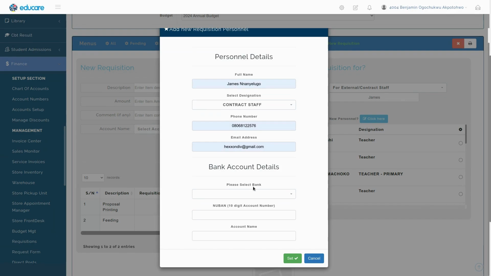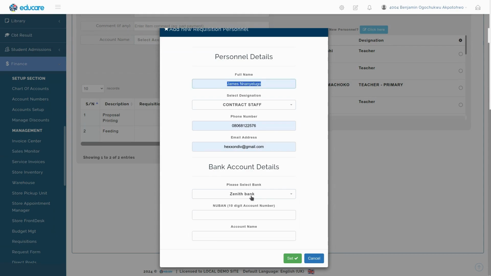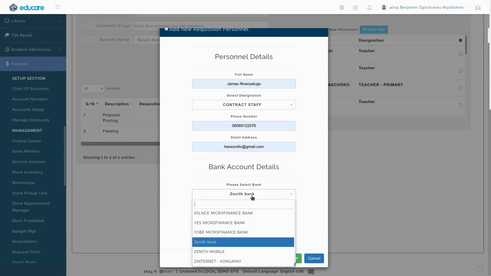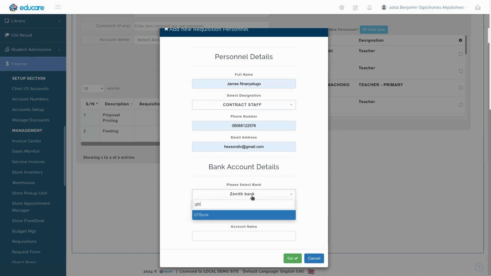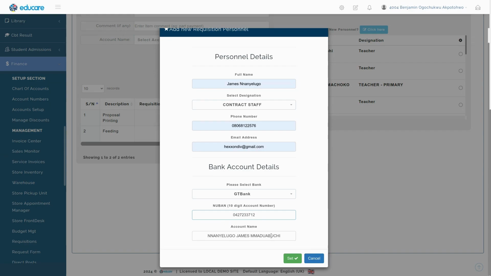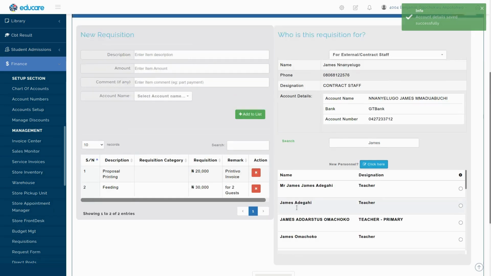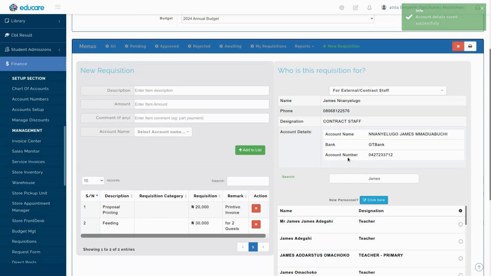So here we're going to just put up an account detail for James. Let's use GT Bank and let's use, okay, and the system will definitely verify the account number. If it's valid, it will bring the name down there. So you set it here. Now what happens is when you set it, the system will get a pro forma of the person's full detail and have it pinned right here. The next thing is for you to just submit this.